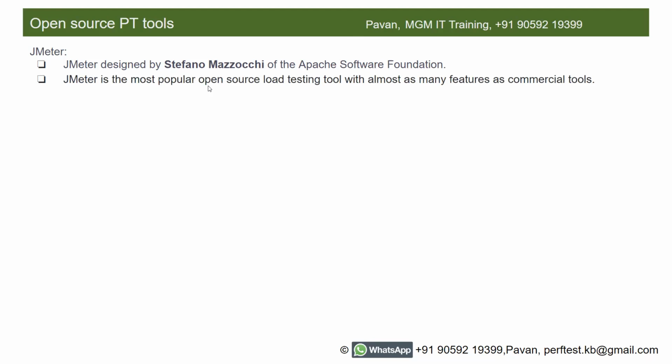It is the most popular open source load testing tool, or performance testing tool, with almost as many features as commercial tools. Can you list down some commercial tools? Can you mention some commercial tools for performance testing? RPT, LoadRunner, NeoLoad. Yeah, LoadRunner, NeoLoad.